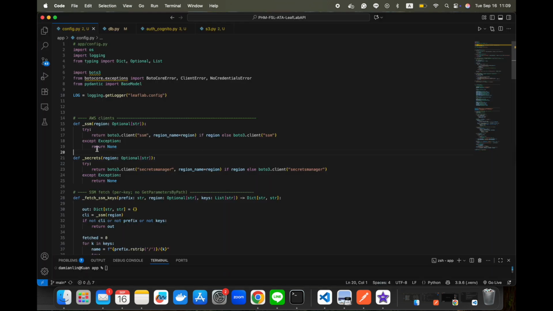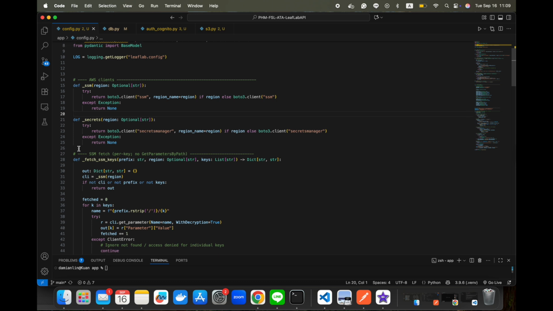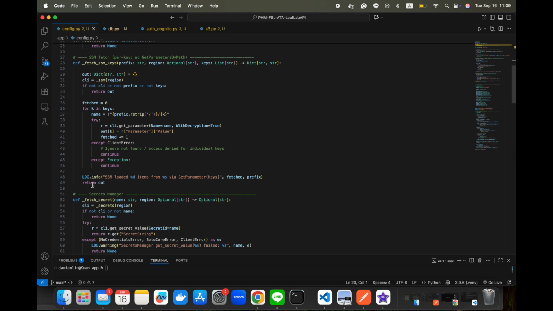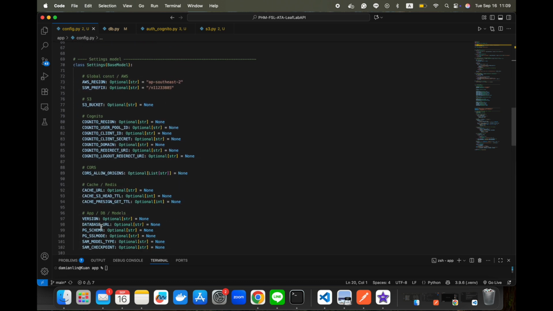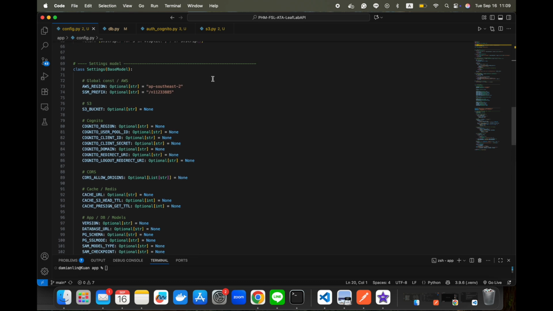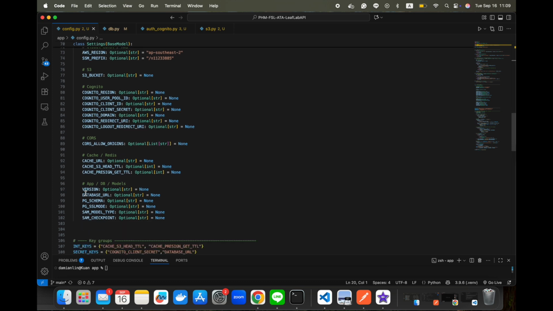I built a config module that abstracts AWS Parameter Store and Secrets Manager. It fetches values by key and loads them into a typed settings model. I declare two constants, AWS region and SSM prefix. Everything else comes from Parameter Store and Secrets Manager.